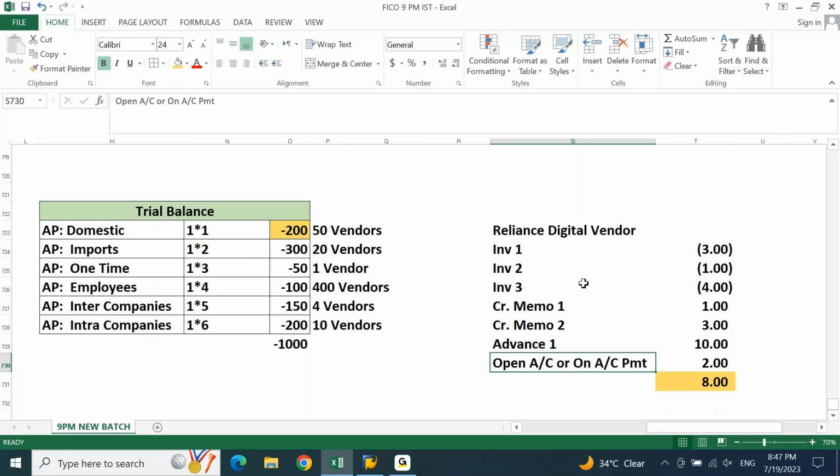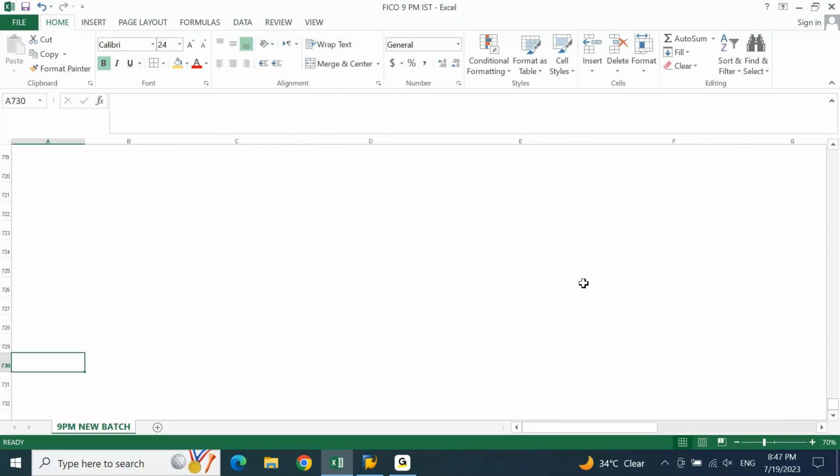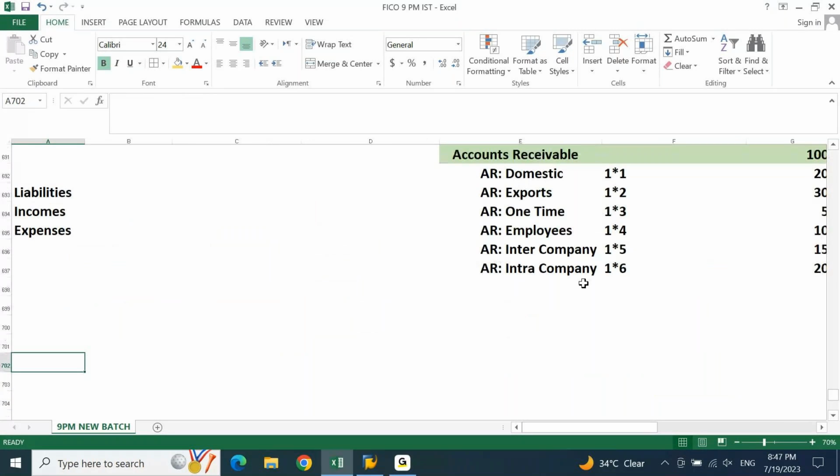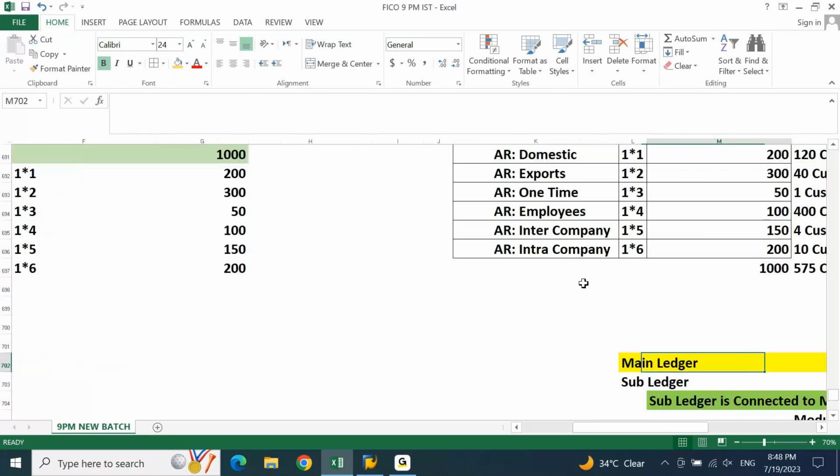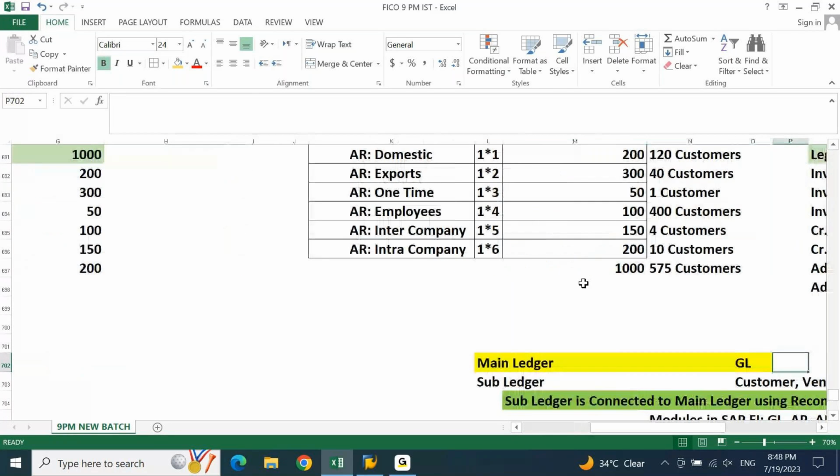I will again recap everything we are discussing. You will be able to understand clearly that whatever we are writing on the Excel sheet, everything as it is, with the same numbers, you will see in SAP. Okay, Ajay? Thank you.